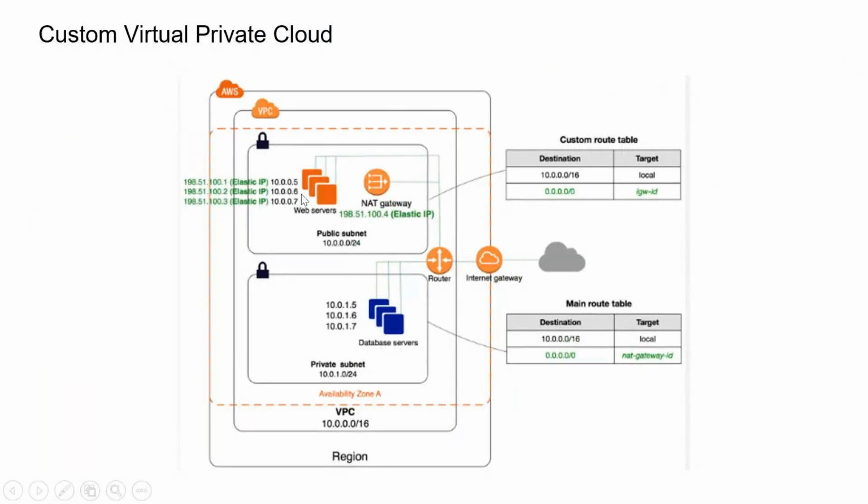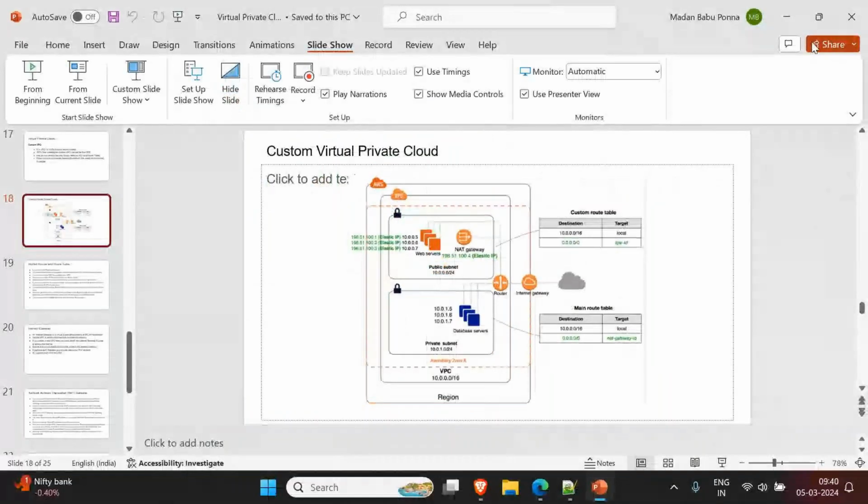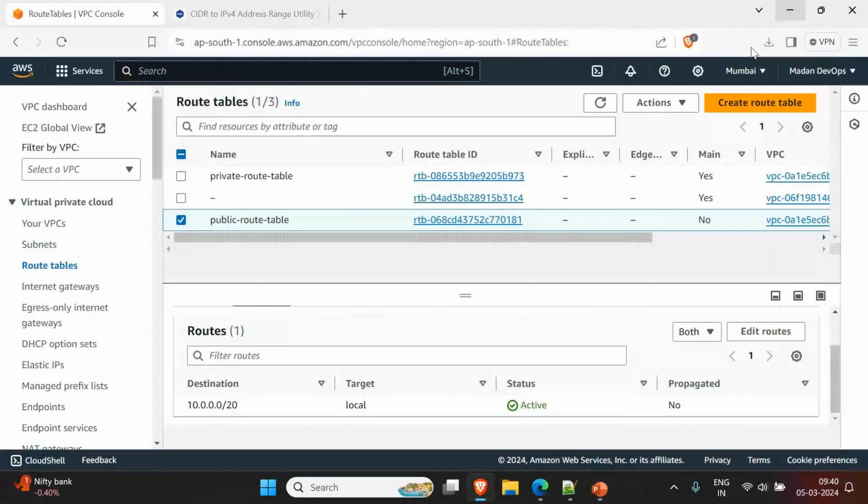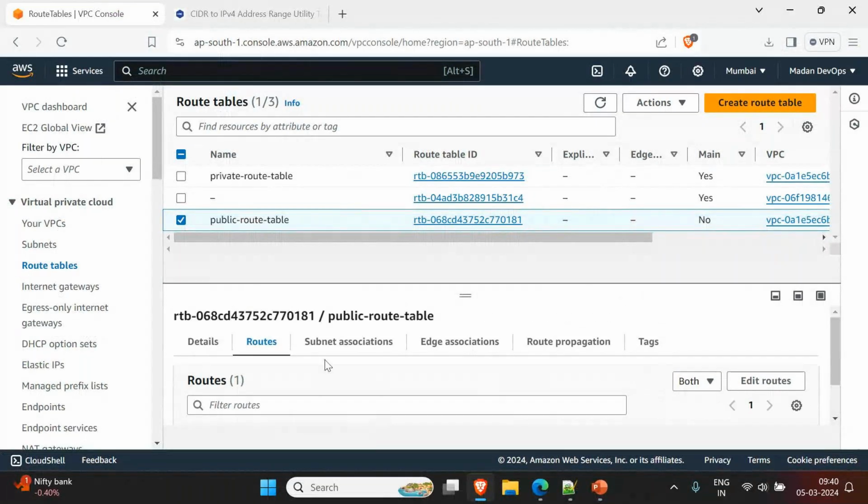Local means all the IP addresses, all 4091 IP servers, if you create them, they can communicate. So that's the reason they are local. Okay, now I want to associate the public subnet to this route table. For that, you have to click on subnet associations. Okay, nothing is associated now.